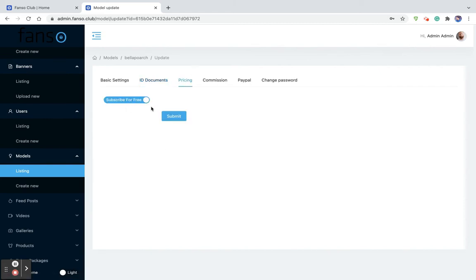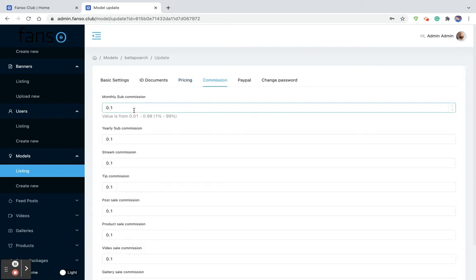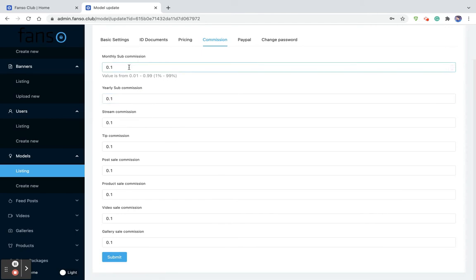You can see the pricing which the model has set, like the yearly and monthly subscription. What is the commission percentage which the admin has set when you onboard a model? As a platform owner or as an admin, when you onboard a model, you set a commission percentage for different items. For example, for monthly subscription, you can set a different commission percentage.